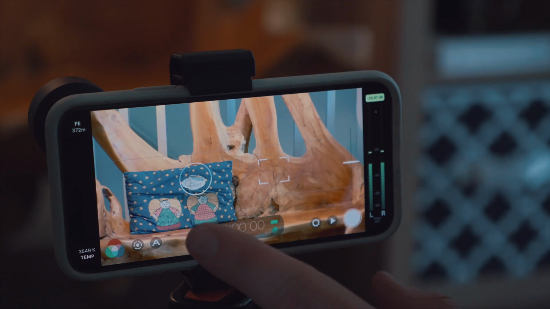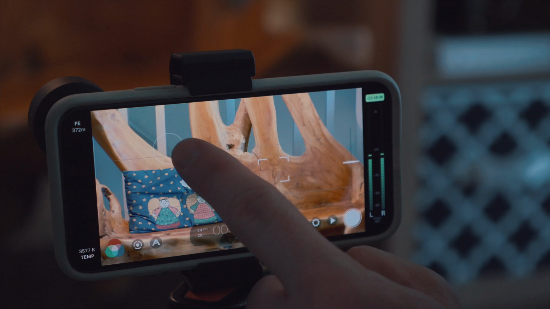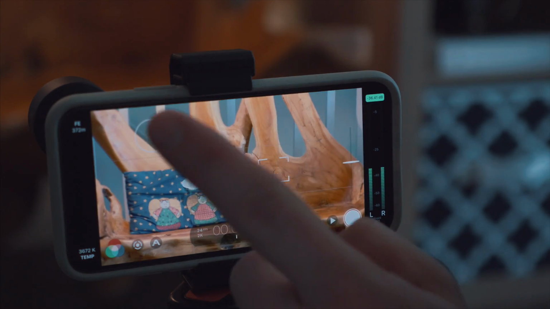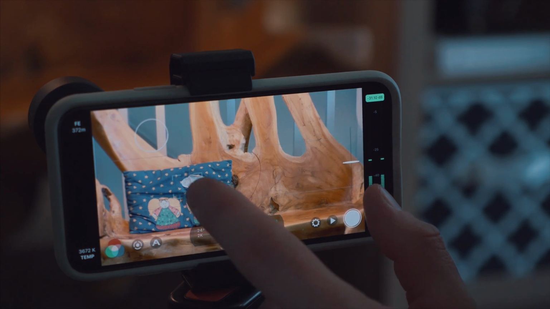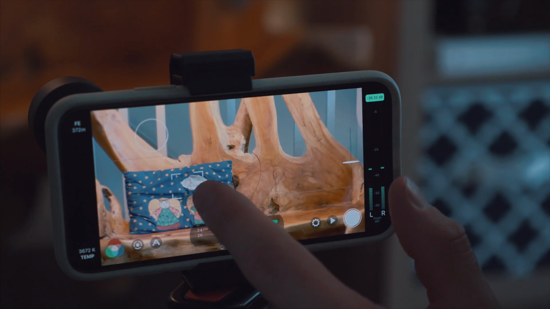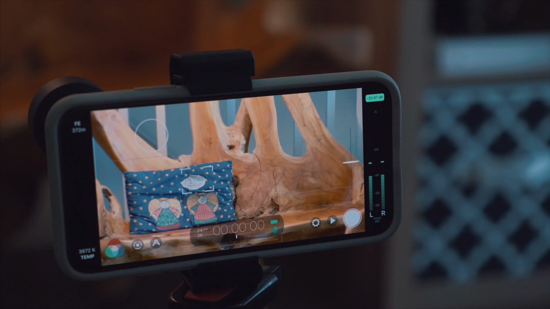So this is the app itself, and this actually allows you to change the exposure if you want to do that, and you can lock it onto whatever, but I don't like using that. And then this is your focus point, so you can tap and lock in on focus, or you can just leave it in that spot so that it continually adjusts if something changes in the scene.